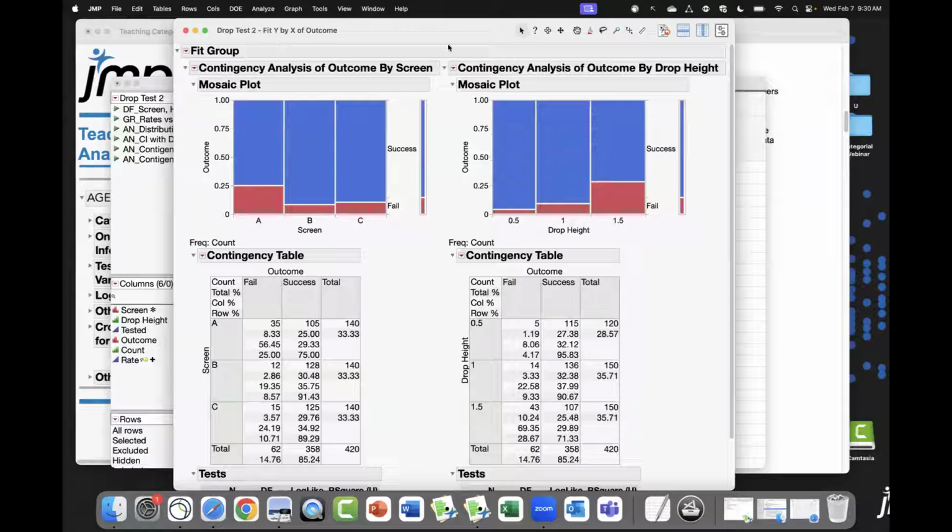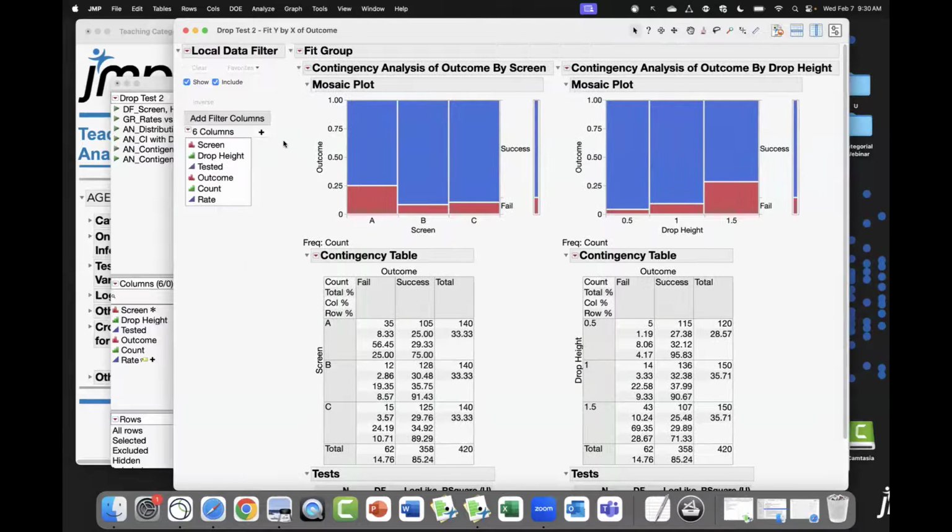I want to do this for individual screens or individual drop heights. Well, inside of almost all reports in JMP, I can't think of one that doesn't have it, but there probably is a couple that don't have it. But we have this thing called the local data filter. And what I'm going to do is pick screen and drop height as my data filter.